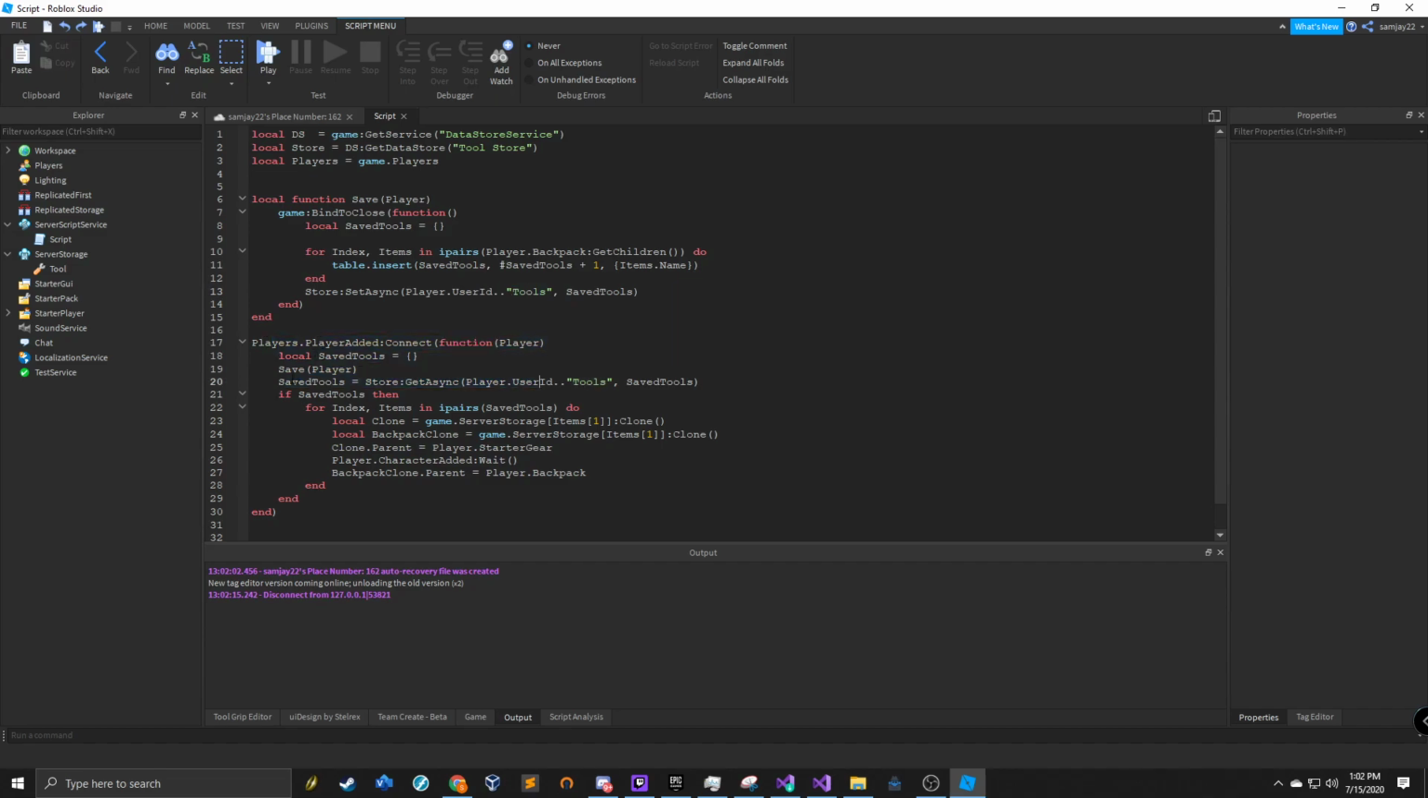And then when the player joins again, it will get the save tools and check if the save tools exists. If there is save tools, it will iterate through the table, and it will get the first item in the table, which is the item name. It will find that item name in server storage. It'll clone it and put it in the player starter gear and wait for the character to join, then put it in the player backpack. That is essentially how you make a tool store.